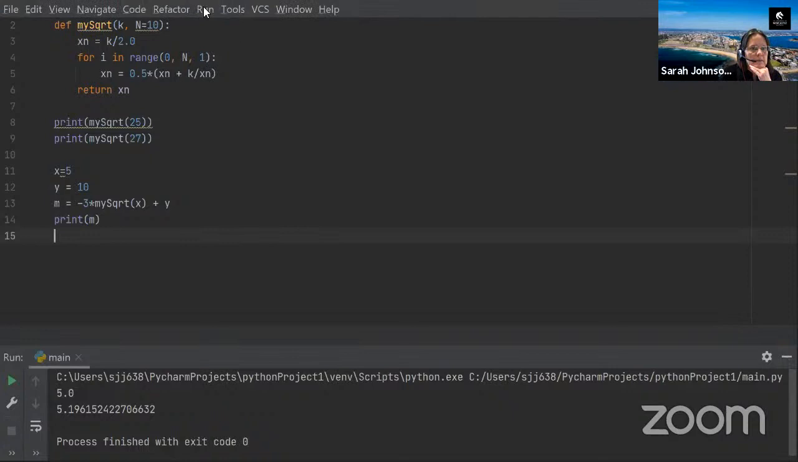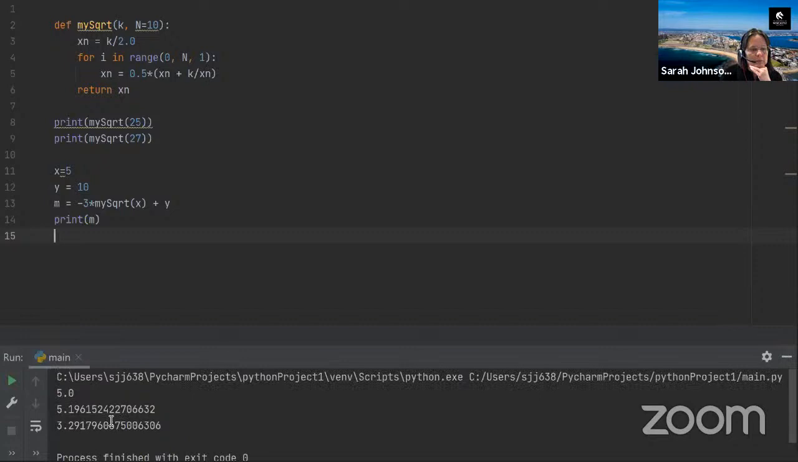So let's run that. And you can see it's done the calculation for me. And it looks like a bit of a mess because I've just printed out the variable m as a variable rather than printing it as a string and doing nice formatting. Okay, so that's pretty much all I've got for the lecture this week.